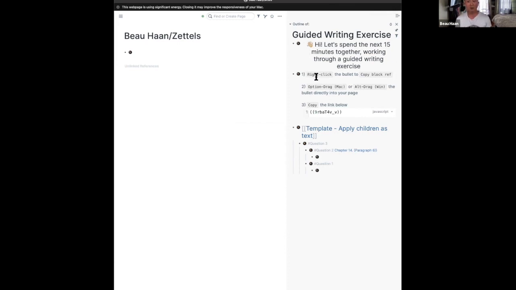So you have three different ways. You can right click on this bullet point here. You can do copy block reference, or you can option or alt drag, and then that'll bring it over as well. Or you can just copy this link below and then paste it to your page here. And then if you hit escape twice, you go ahead and see template apply children as text. Now, if you hover over this, because it's a block reference, and you click and you see this little arrow, if you click on this, you can actually apply children as text.